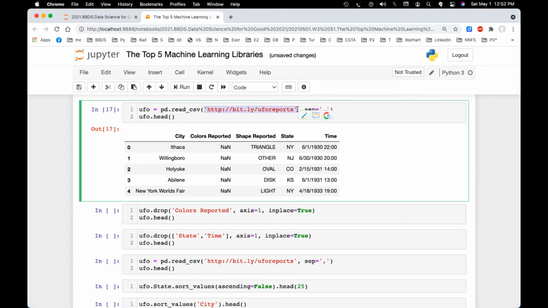I ran the same exact one, UFO equals pd.read_csv. I didn't put the rest, and I put under that UFO.head, and I get an attribute error.